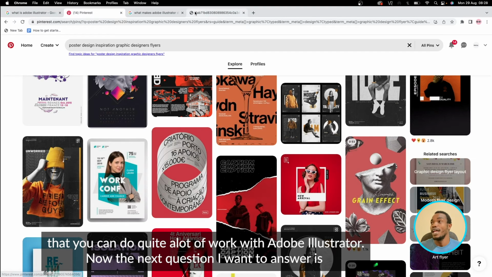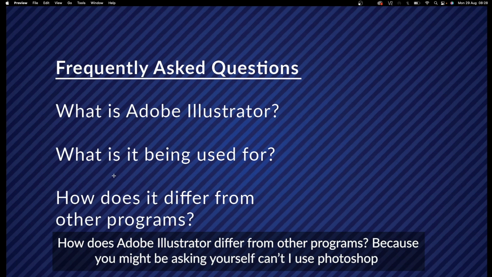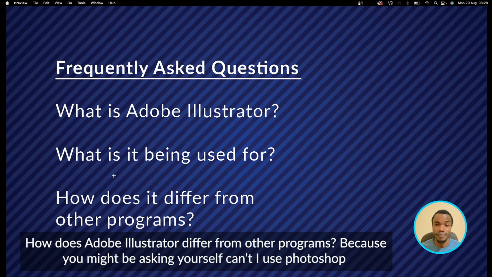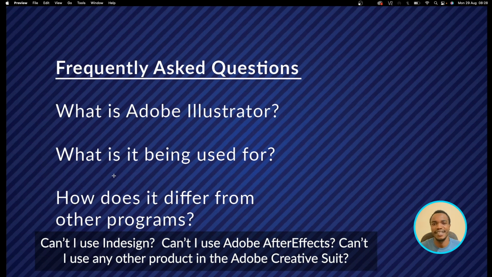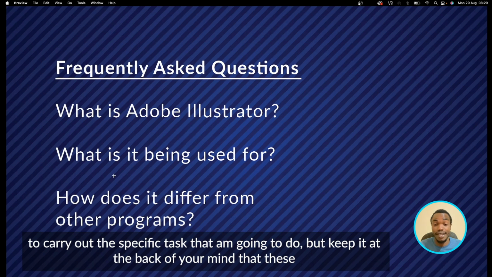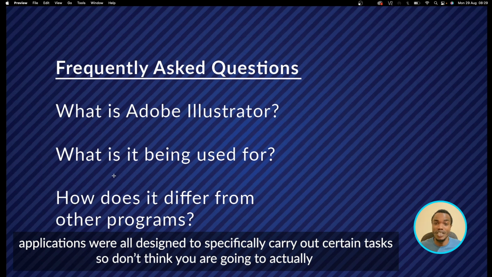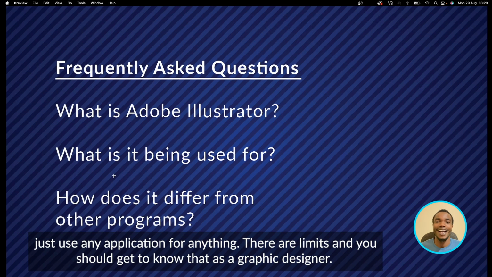Now, the next question I want to answer is, how does Adobe Illustrator differ from other programs? Because you might be asking yourself, can't I use Photoshop? Can't I use InDesign? Can't I use Adobe After Effects? Can't I use any other product in the Adobe Creative Suite to carry out the specific task that I'm going to do? But keep it at the back of your mind that these applications were all designed to specifically carry out certain tasks. So don't think you're going to just use any application for anything. There are limits, and you should get to know that as a graphic designer.